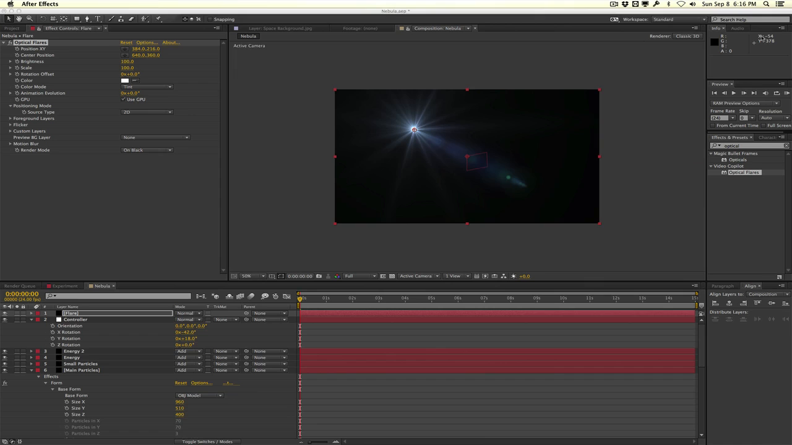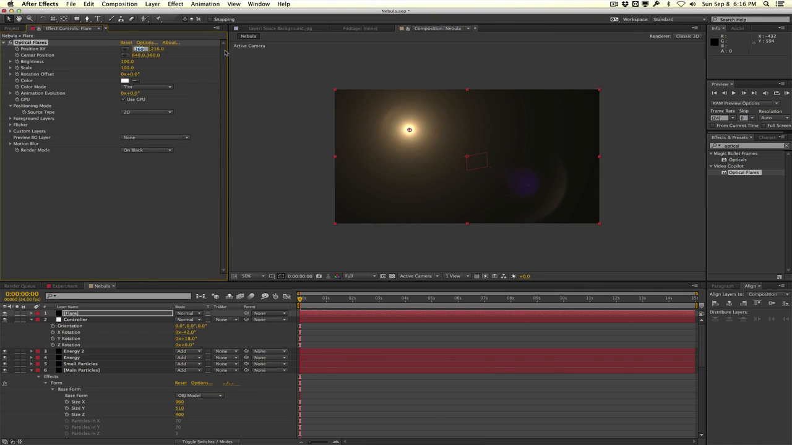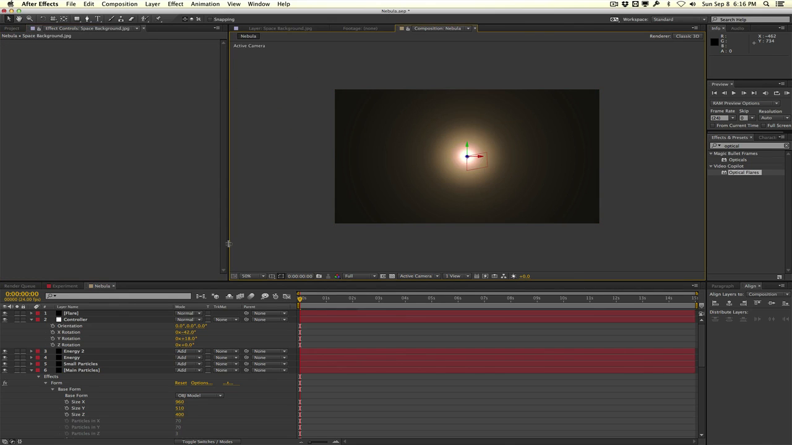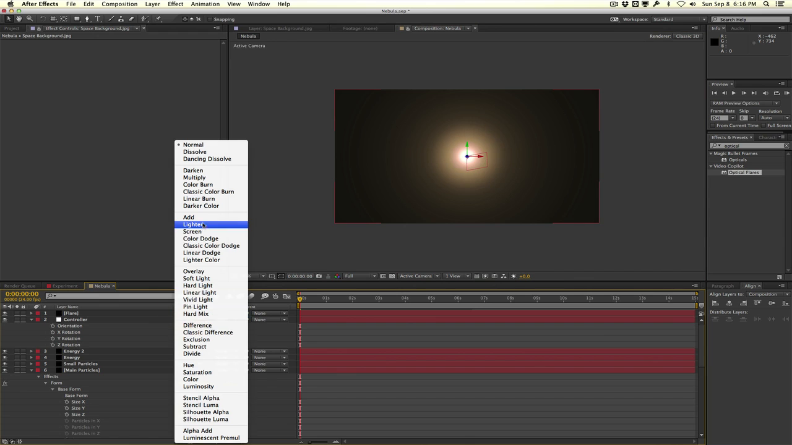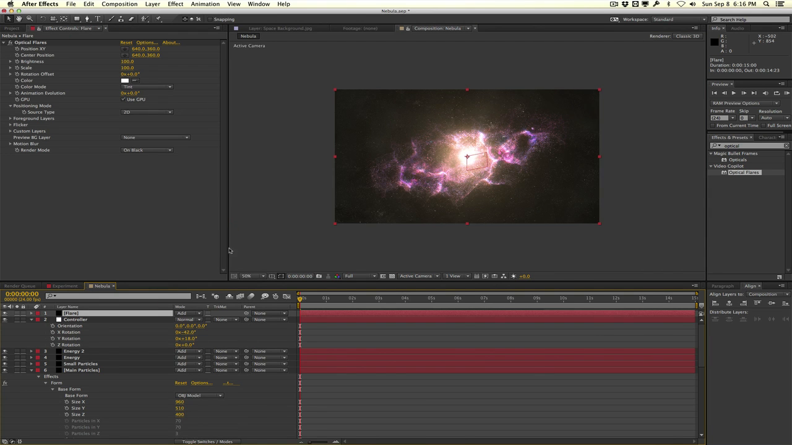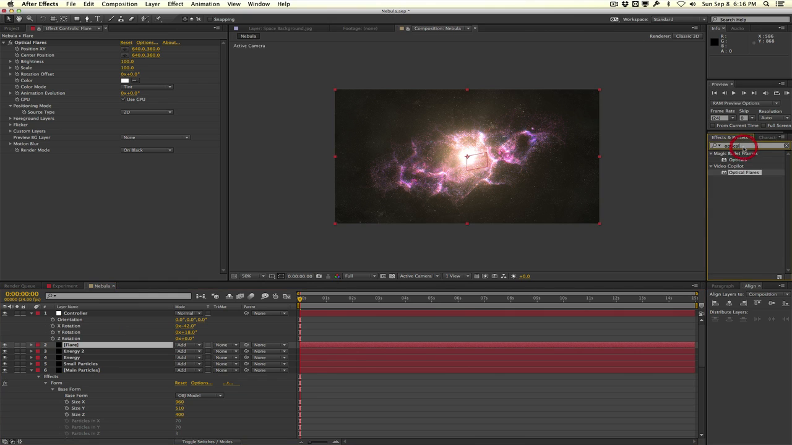I'll select a preset here, and I know that the default position coordinates, because we haven't changed anything really except for the rotation, I'll set it to 640 by 360, but again you want to play around with it depending on where your nebula is. We'll set it to add, and we'll place it down here, and we'll apply a fast blur to it, and we'll also apply a curves effect.